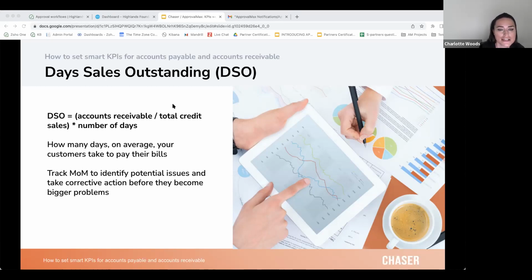By tracking your DSO, you can identify any potential issues with your accounts receivable process and take corrective action before it becomes a bigger problem. If your DSO is high or climbing month over month, you can try implementing accounts receivable management best practices or an AR management software like Chaser to help reduce it. On to the next slide.